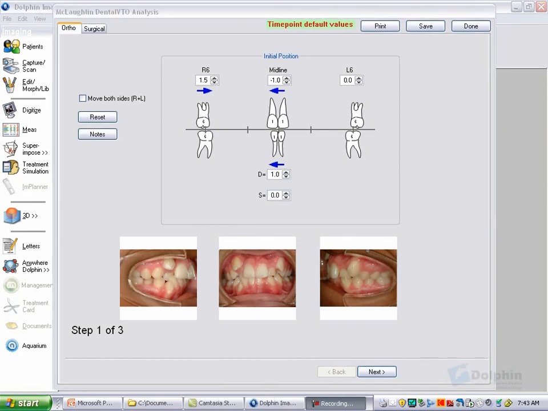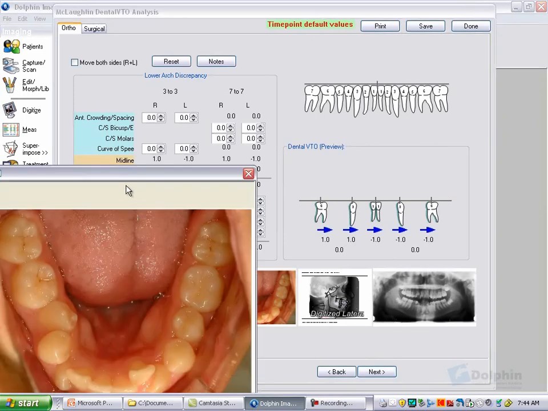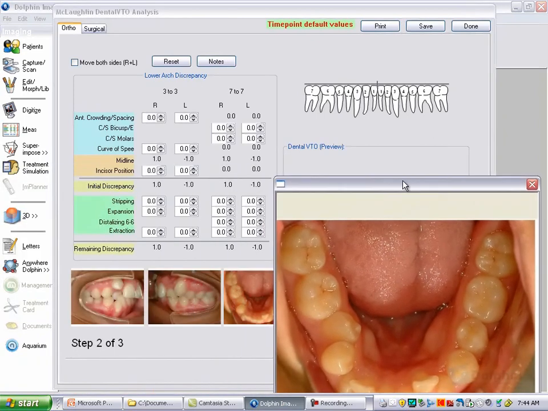Now we are ready to proceed to step 2 or chart 2. So we click on the next button, and it moves us to a very thorough lower arch analysis. So let's take and move the lower arch up and over to the lower right-hand side of the screen.